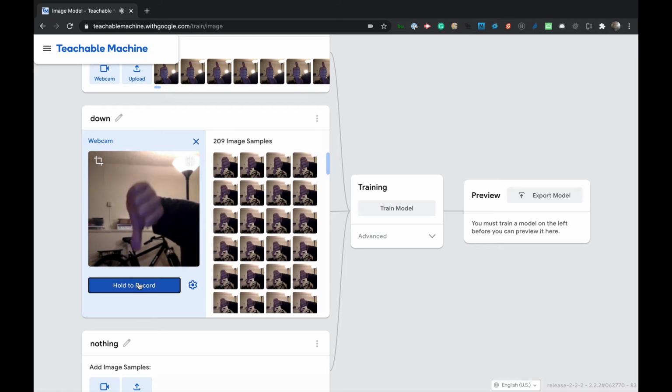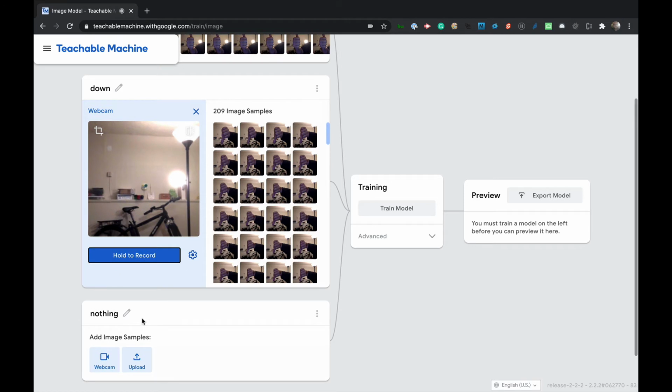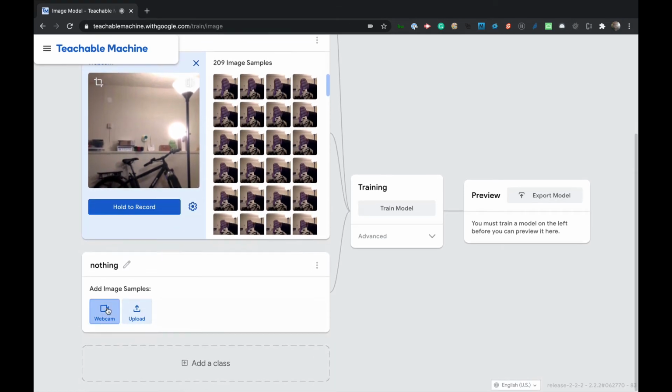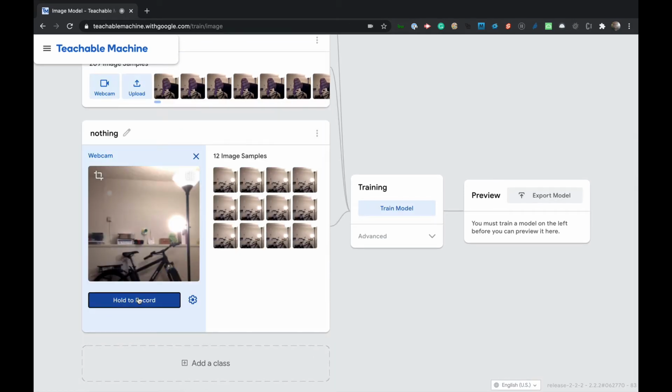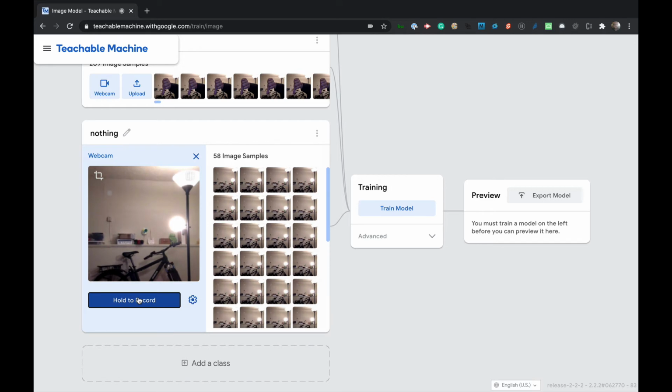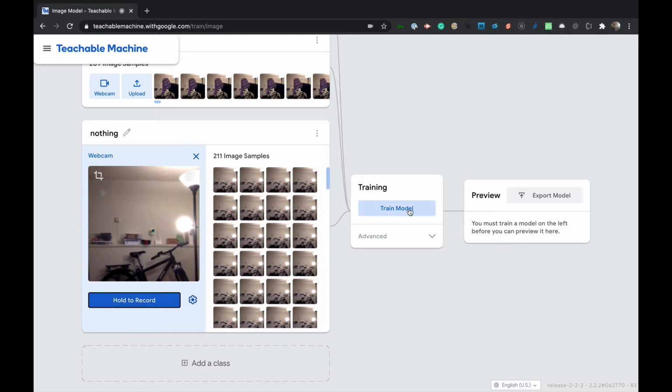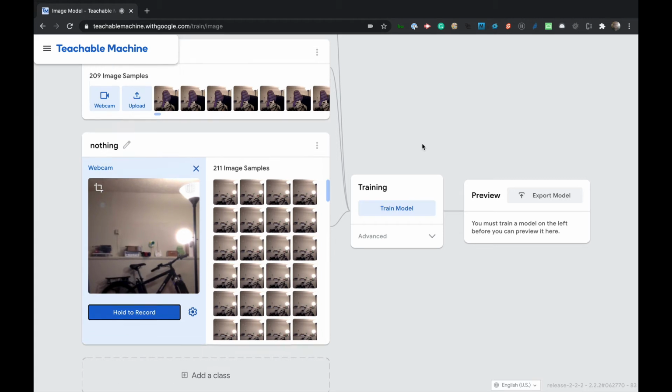So it's about 200 images, and then we'll get about 200 images of nothing. So that should be pretty easy. So we'll hold that, and we'll do this. And we'll move it around a little bit. All right, it's a little bit harder. Okay, so that looks good. And now we'll train the model.